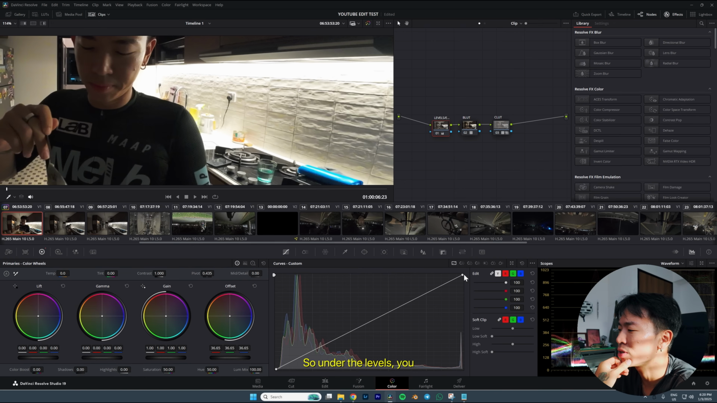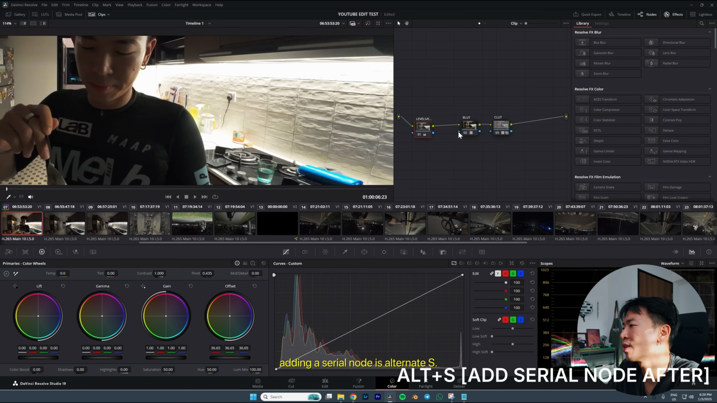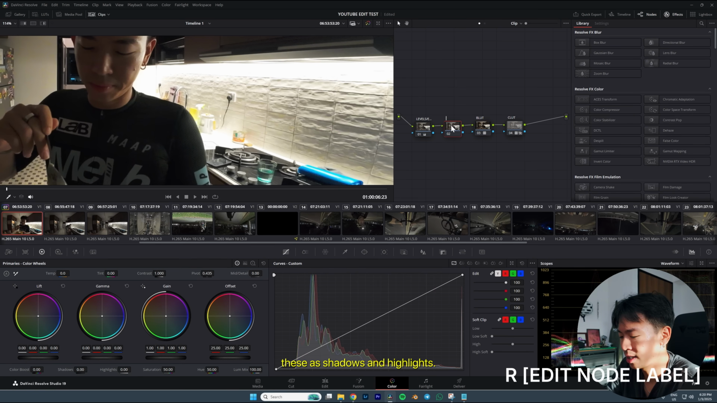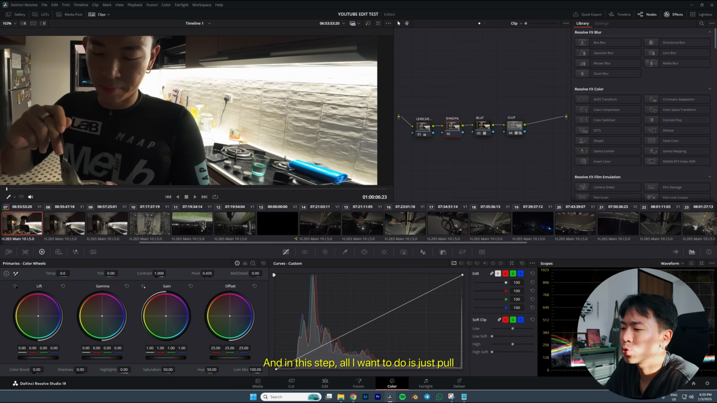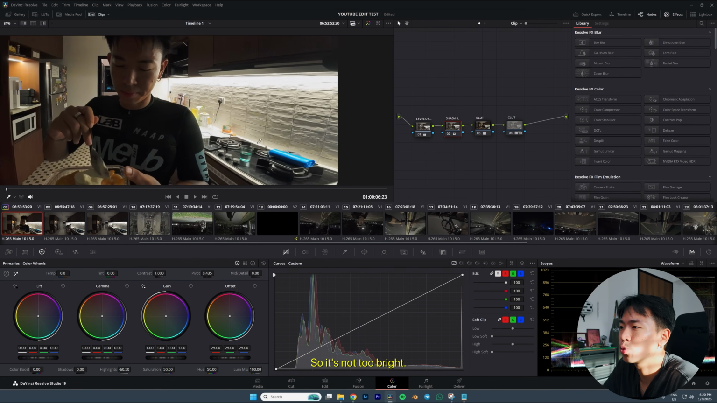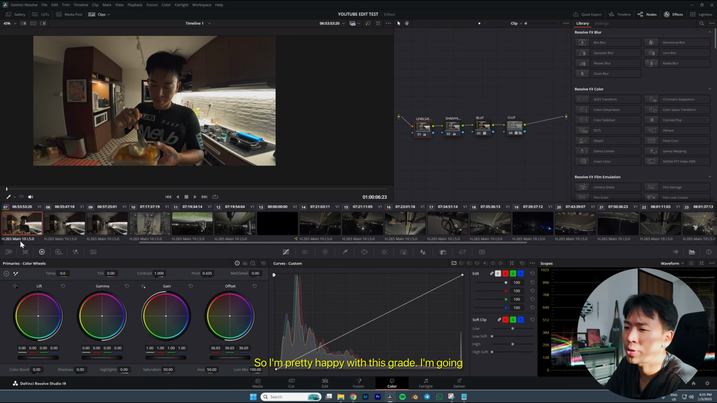So under the levels, you can choose to create one more. The shortcut for adding a serial node is Alt S. I have one more here. I'm just gonna label this as shadows and highlights. And in this tab, all I want to do is just pull down the highlights a bit so it's not too bright, and then maybe just push up the shadows slightly. So I'm pretty happy with this grade.